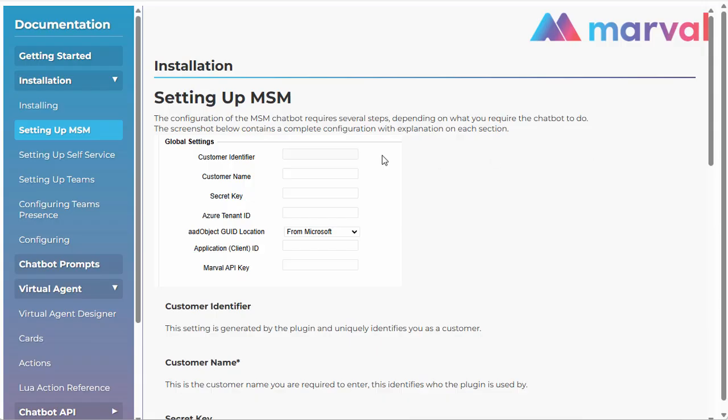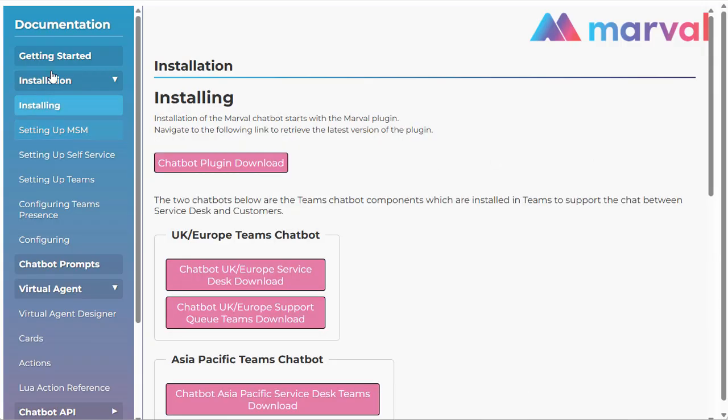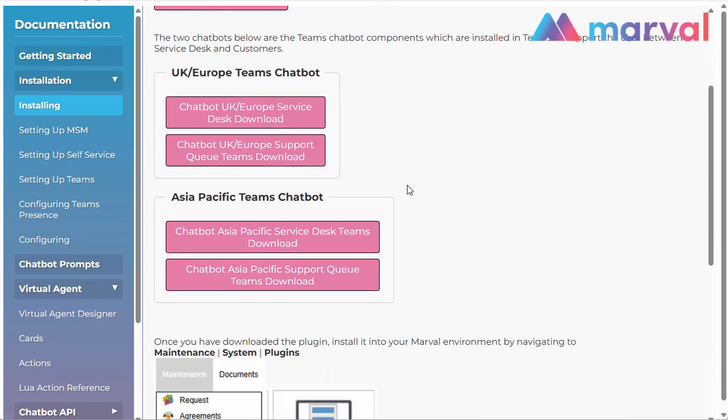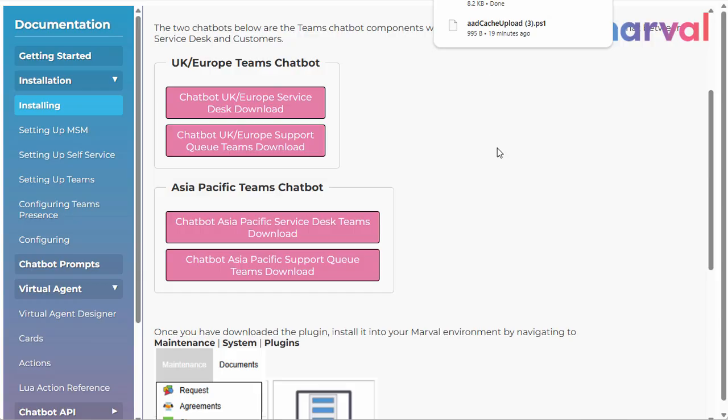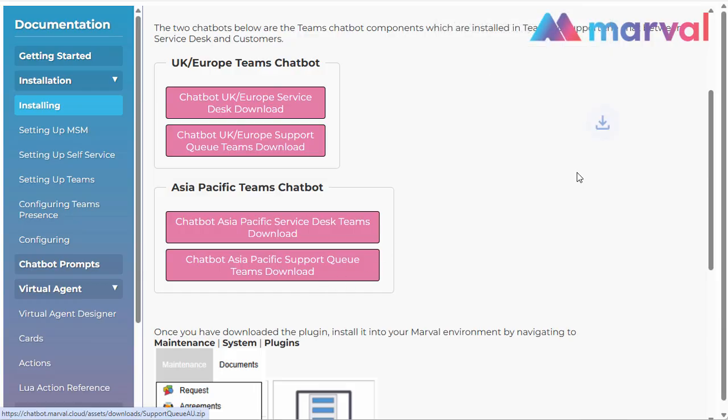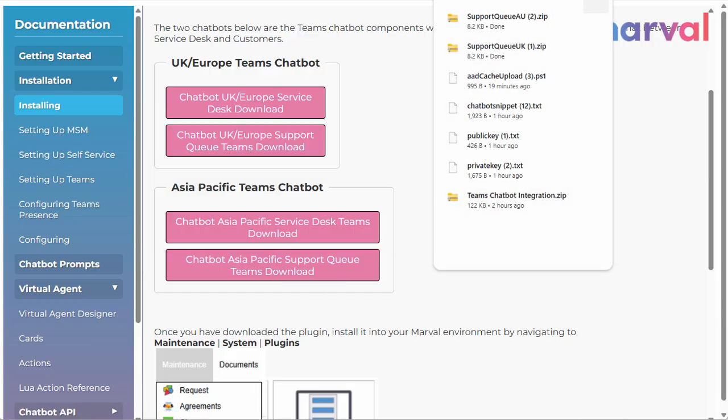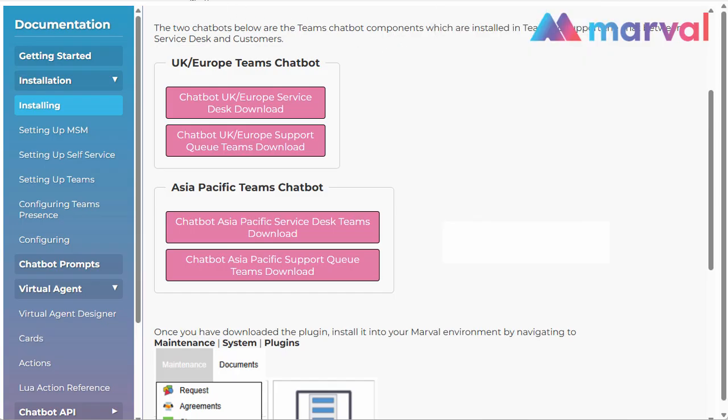The first thing to do is to navigate to chatbot.marval.cloud. And then you will click on the corresponding support queue, which will be Service Desk, essentially the Service Desk support queue box. So let's click on that to download the Europe UK one. Actually, we'll click on the Australia one to download the Australia one, Asia Pacific. And then we have that there, support queue AU. Then what I'll do is I will go into Teams.